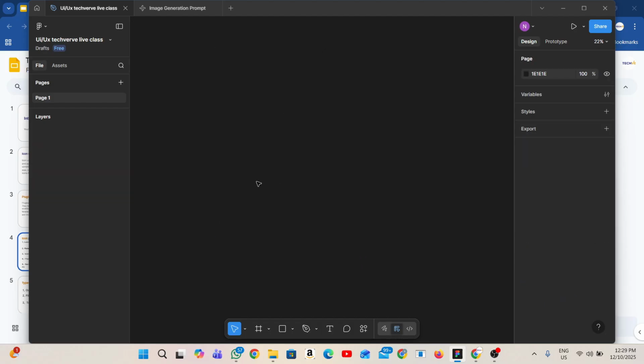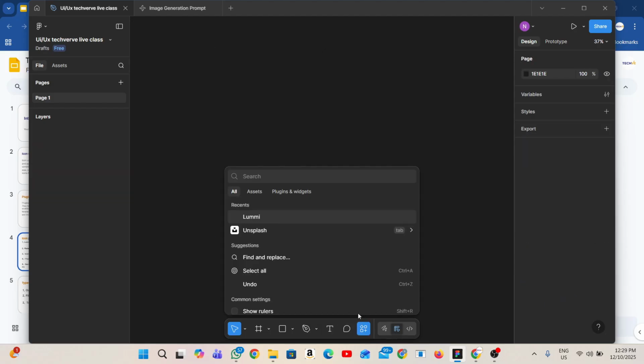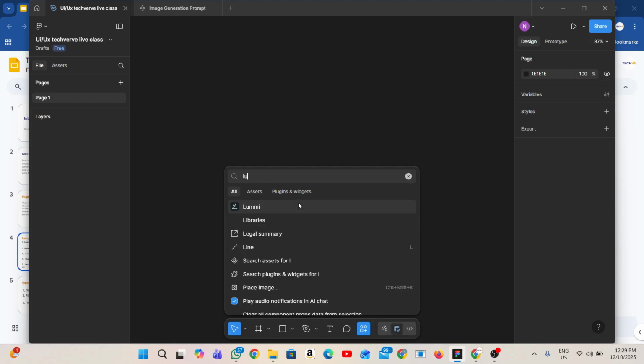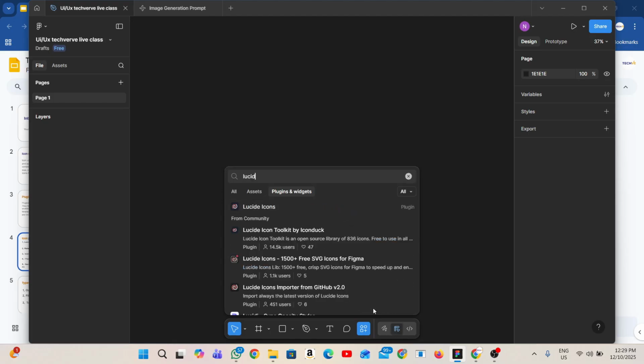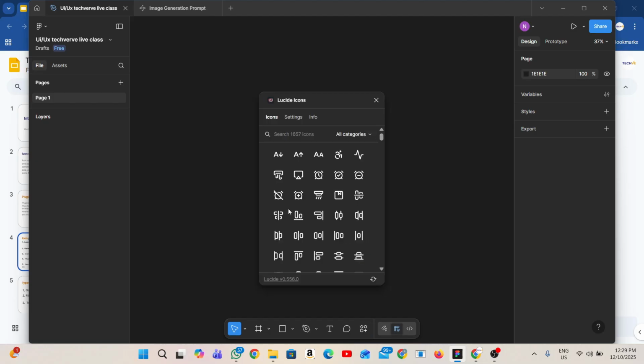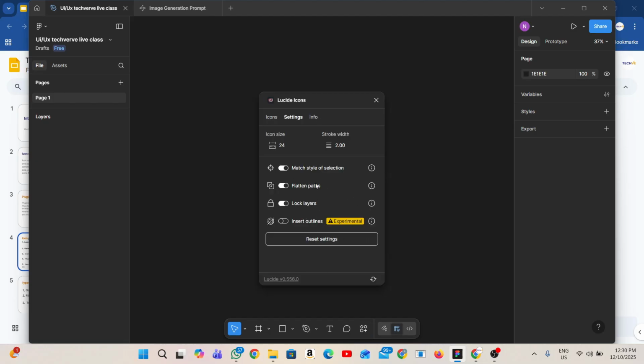So I deleted that one. I come again and let's find Lucide icons. This is Lucide icons here. You save and you run. Remember what I told you? So this is it, all the icons that you want. You can flatten path, lock layers, insert outlines, reset settings, and set your size. If you want it to come in 16, you make it 16. Stroke width, you want it to be 1.5 or 1.2, depending on what it should be giving you. You can actually put it there. And this is the icon.